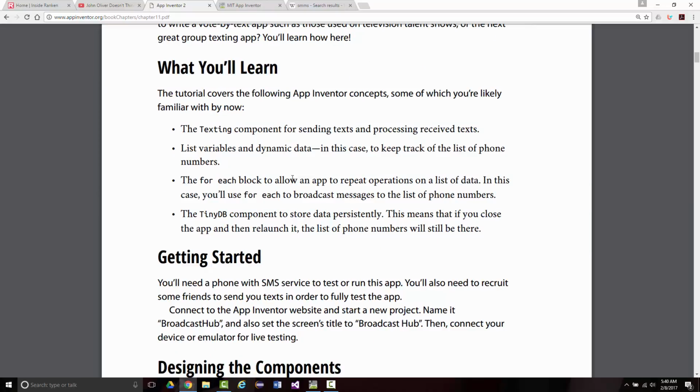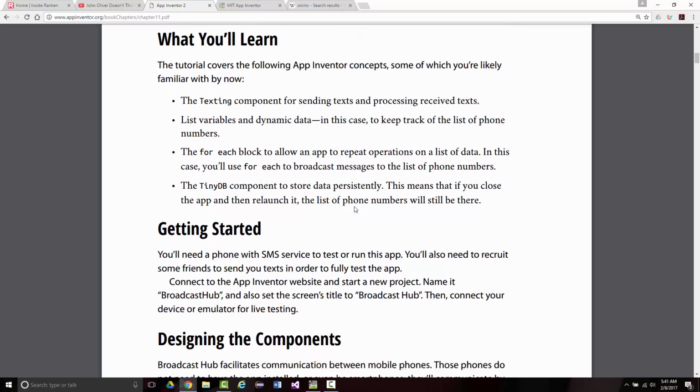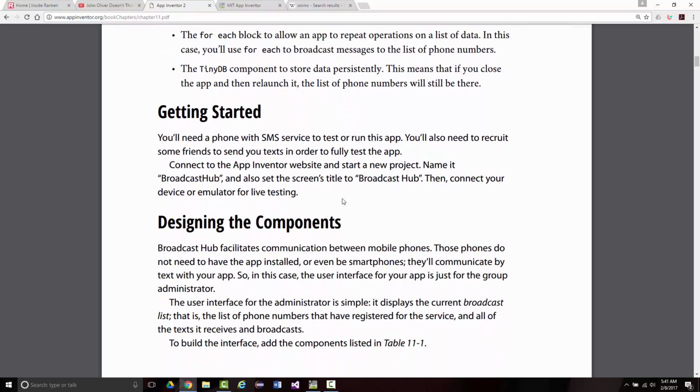So the idea in here, as far as what we'll learn: we'll talk about the texting component, which we looked at in a much earlier chapter, for sending texts and processing received texts; list variables and dynamic data to keep track of the list of phone numbers; the for each block, which we've looked at and used before, to allow the app to repeat operations on a list of data. In this case, we'll use it to broadcast messages to everyone whose phone number is on the list; and the TinyDB. Note, not the TinyWebDB, but the TinyDB component to store data persistently.